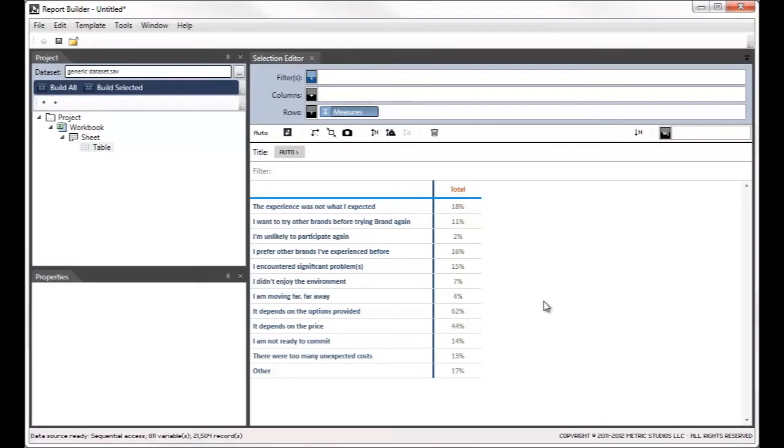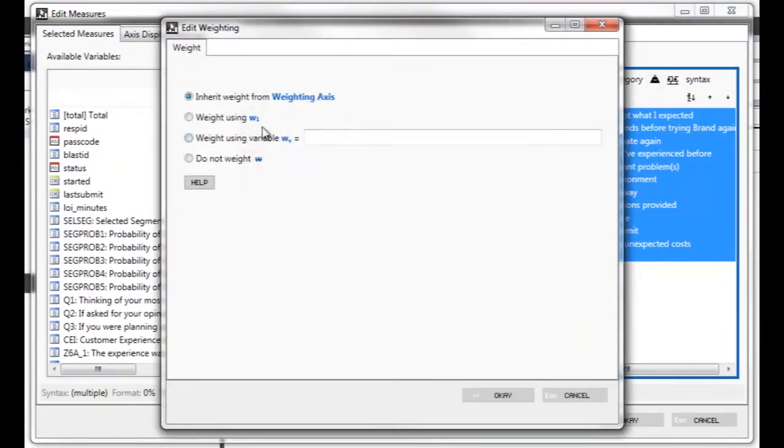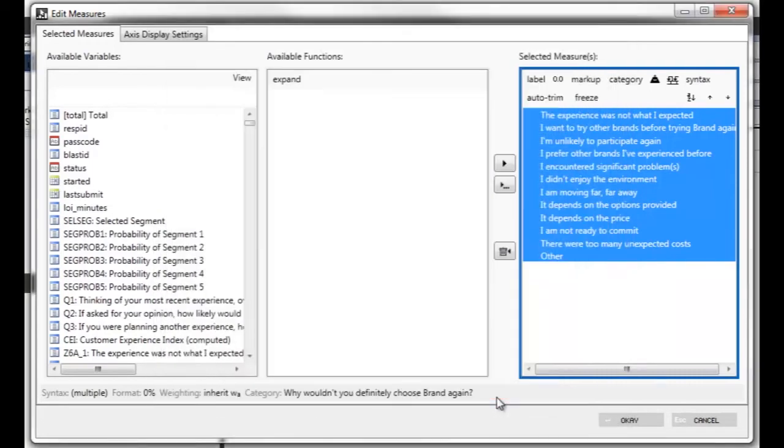There are 4 different options for weighting. Select all your measures and click the weight button. Make sure all of your measures are set to inherit weight from weighting axis. Click OK.